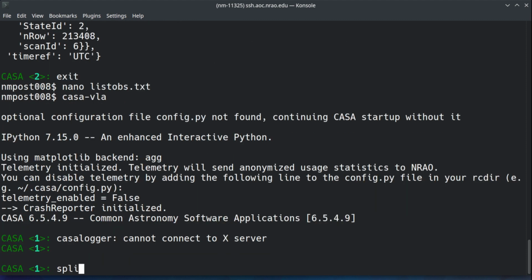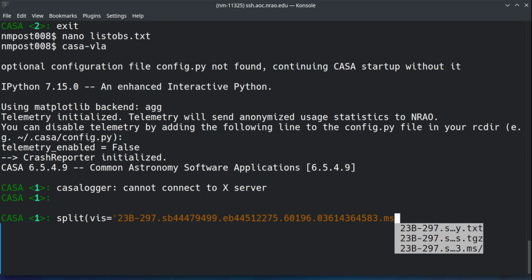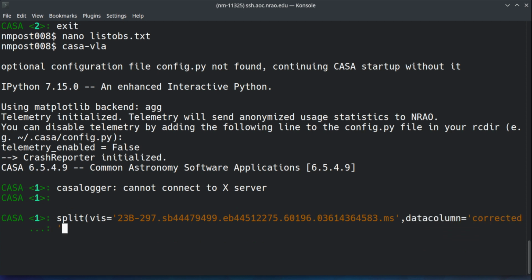So the first thing we're going to do is run the split command, and again use the vis modifier to identify our measurement set. We're going to tell it that the data column we want to work on is the corrected data. We are going to say that we want to work on spectral windows 14 and 15, and we want field number 2.